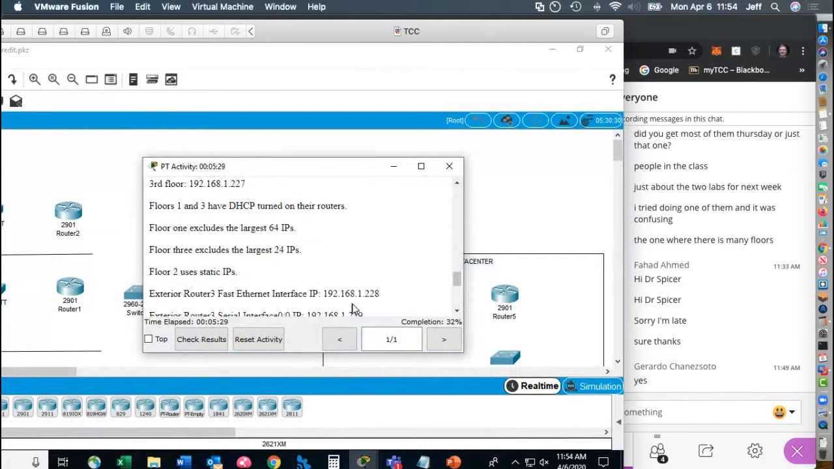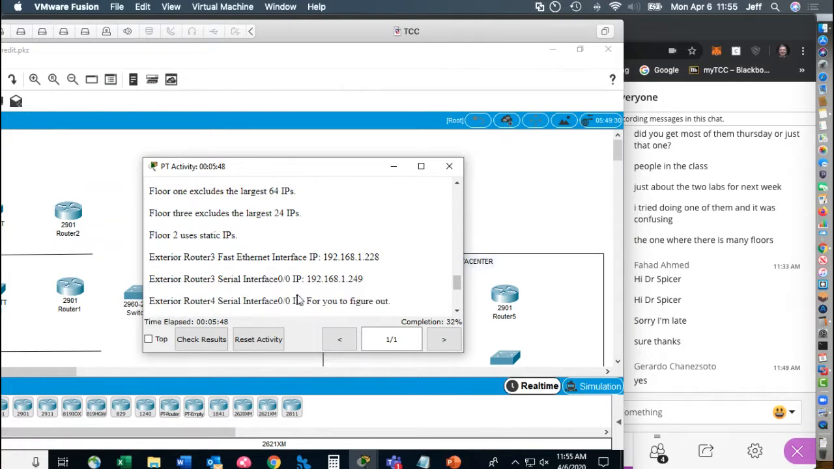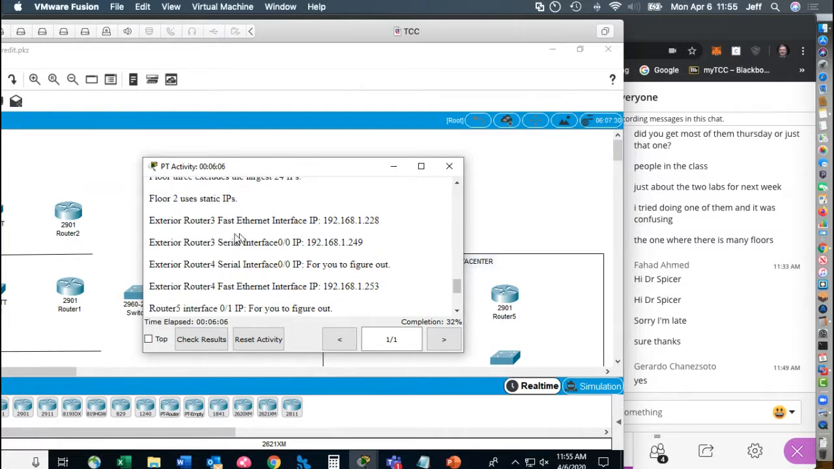Then you need to turn on DHCP on routers first floor and the third floor. There's a way to turn on DHCP on these routers, so that the PCs get IPs from the router, and I give you the ranges, and at least to exclude the largest 64 IPs in that range, exclude the largest 24 IPs in the floor 3's range.